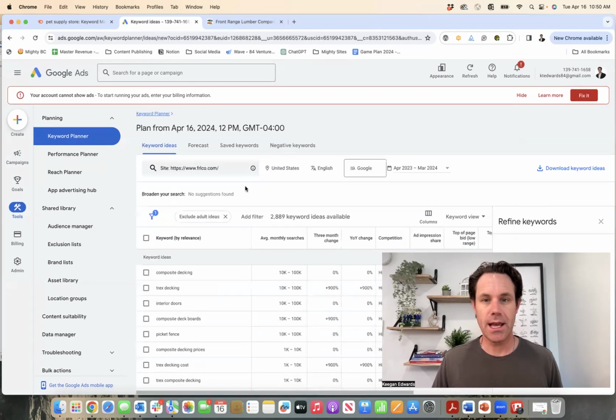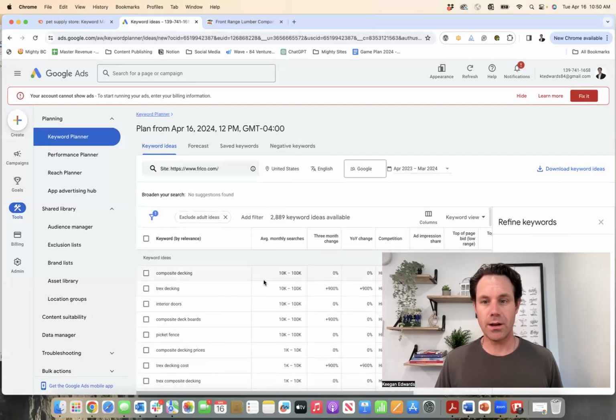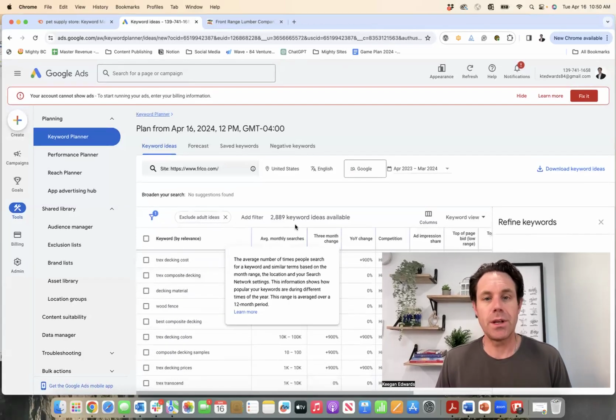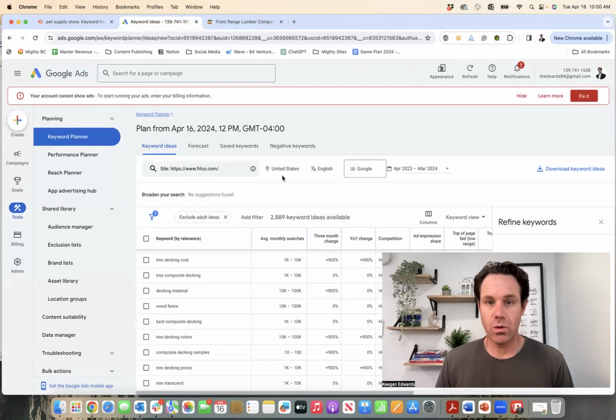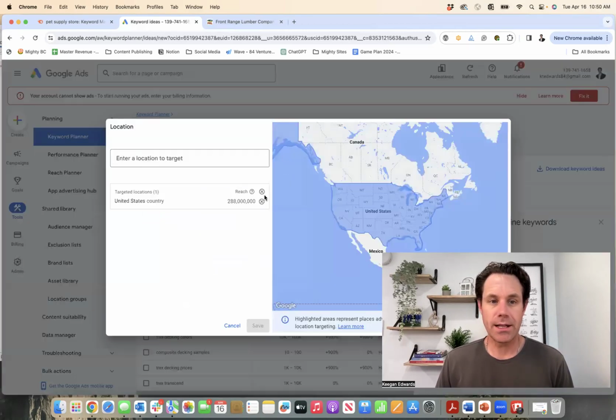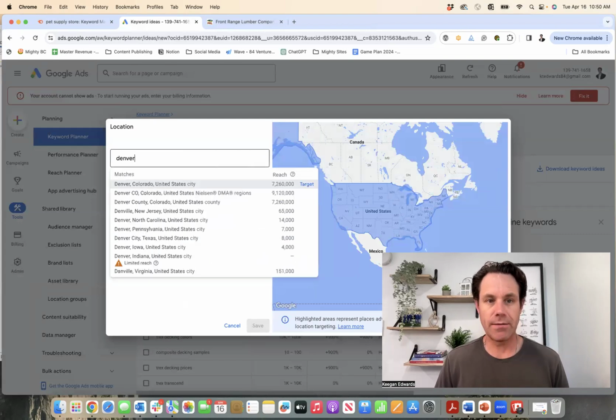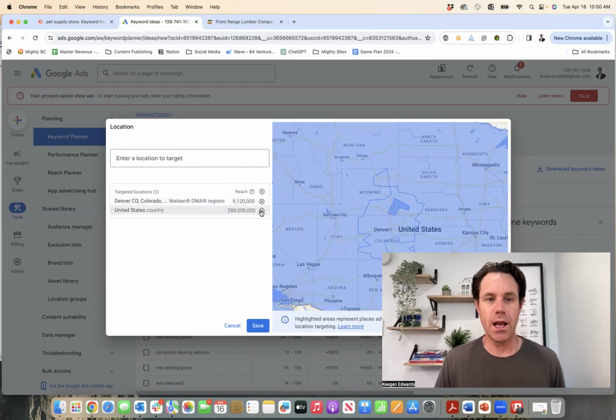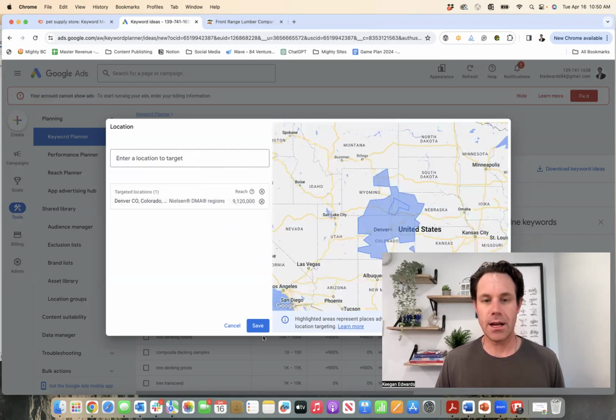So now you can see it's filtered down all of these results, right? So it's got a whole bunch of keyword ideas for me. So the next thing I'm going to do, because we want local results, is I'm going to click right here on United States, and I'm going to switch this to Denver, right? And just for simplicity, I'm just going to use the basic Denver region one, and then get rid of the United States there and save it.